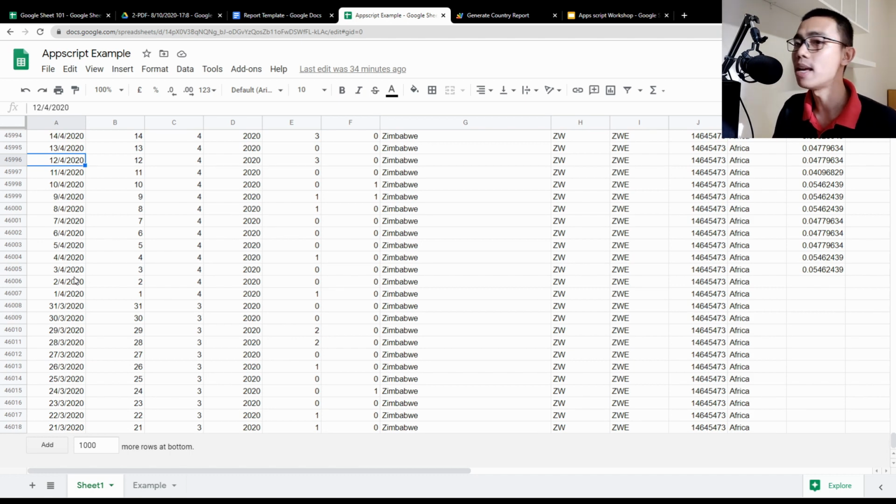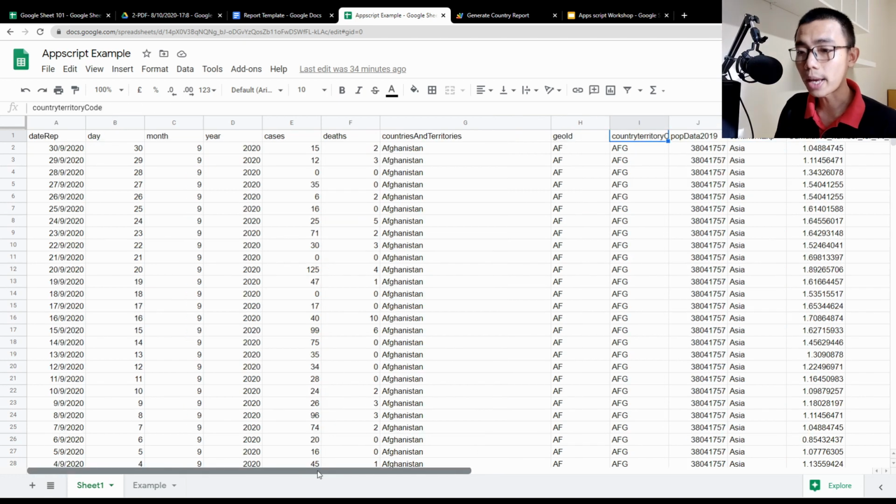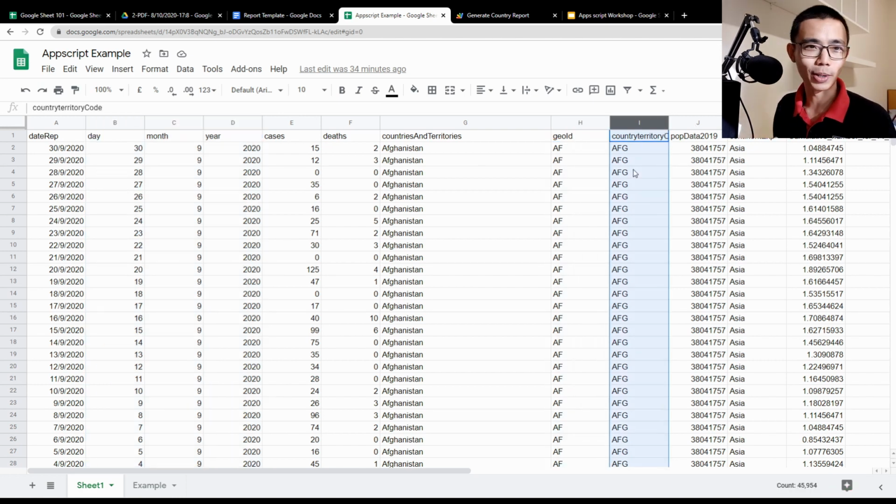Almost 50,000 lines with almost 12 columns of data. So it's quite a lot of data for you to process. Of course, some of these are redundant, such as day, month, year, countries, geolocations, and country territory. A lot of these we're not actually going to use, but for simplicity's sake, I'm going to paste everything here. But if you do want to use this as a proper way of generating a report, you might want to trim the data down a little bit.